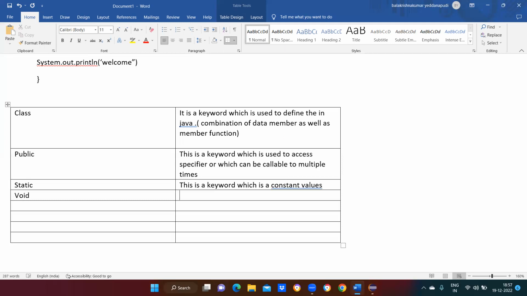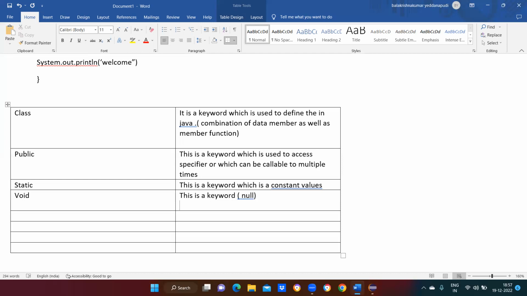Next, void. This is a keyword. It indicates that there is no value. Void is a null value. It doesn't have any value. We can use return values also, but there is no value present in that. So void is a null.